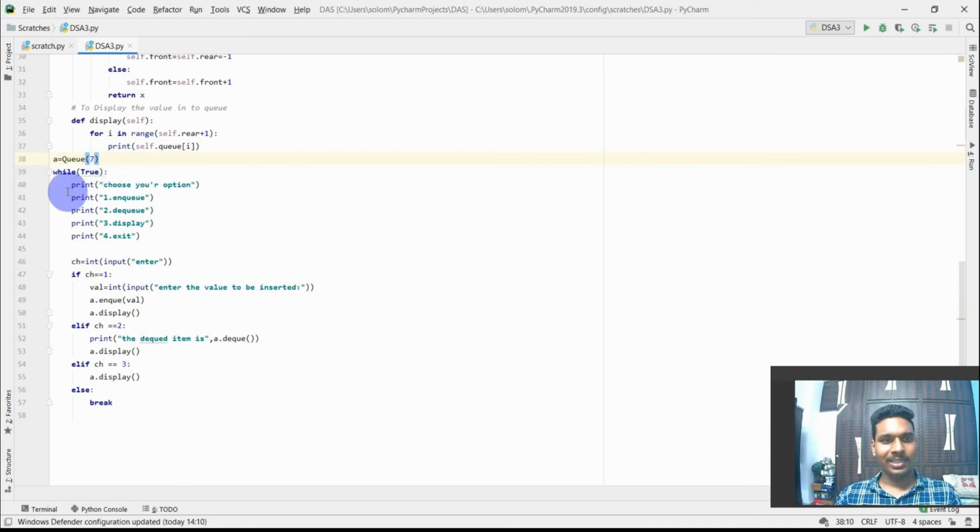So we are checking, while True. When all these conditions are true, print choose your option. If a user wants to enqueue the element, all this will be printed when he runs the code. So enter your option. I will enter 1, then it will enqueue. I'll enter 2, then it will dequeue. I'll enter 3, then it will display. When I enter 4, it will exit from the code.